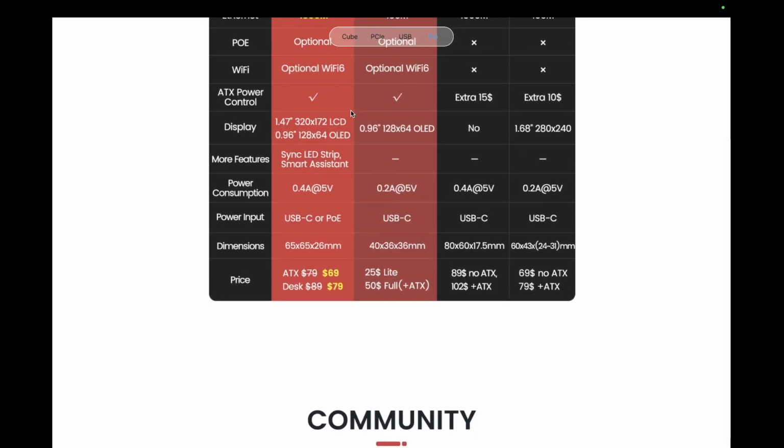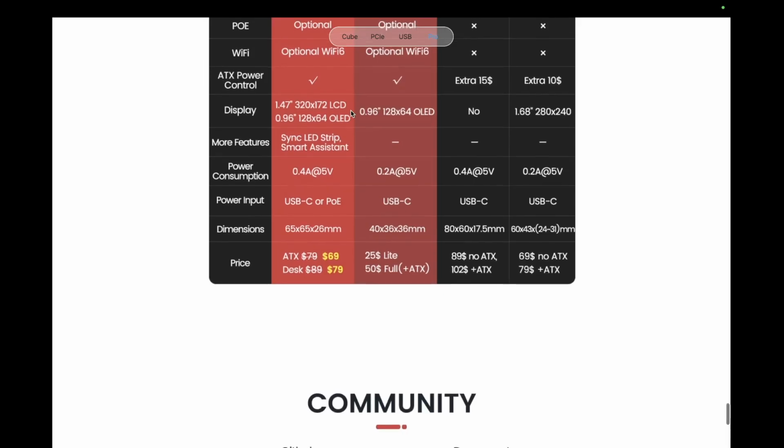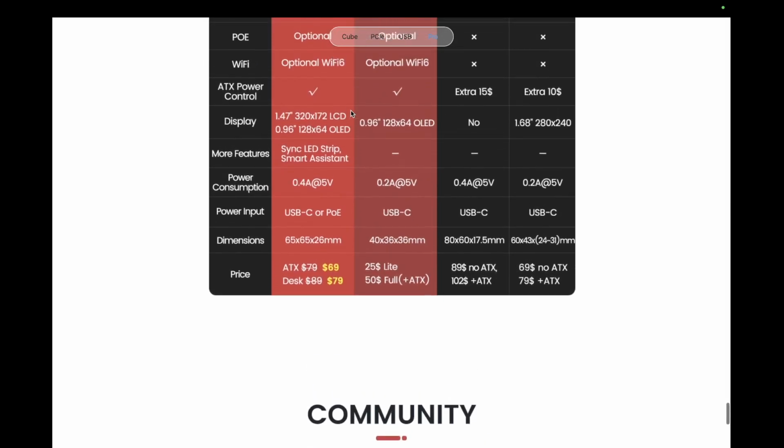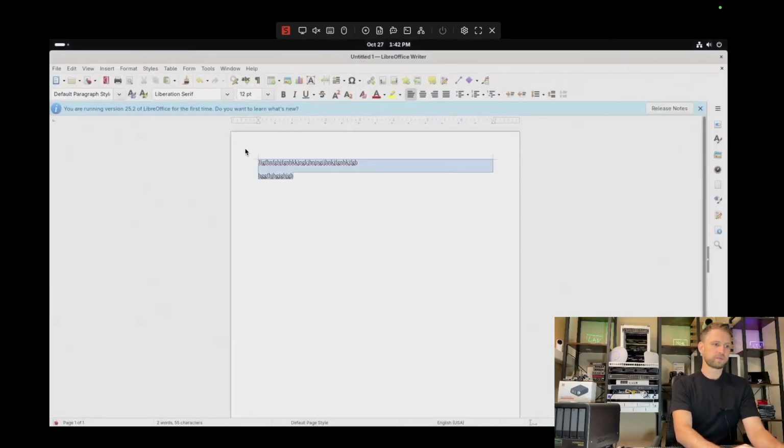You can connect directly to your power on, reset, and other connectors on your motherboard, so you can initiate the boot process. It comes with a 1.47 inch LCD, and you can also connect LEDs if you want to make it look extra cool. And the price you pay is $79 for the desktop model and $69 for the PCIe card form factor. And look how cool it is. You can control this using your web browser.